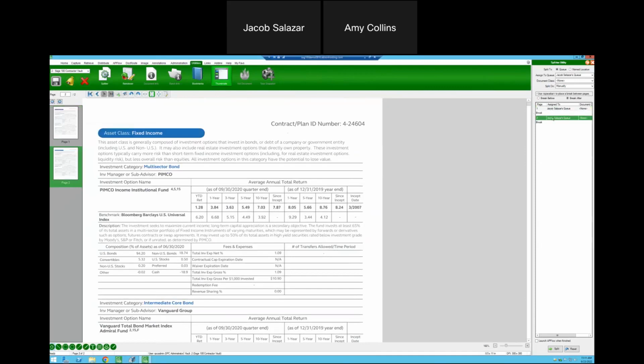So it's very easy to quickly split those up, and you don't have to even worry about printing it out, scanning it back in separately. You can do all of that splitting from here.